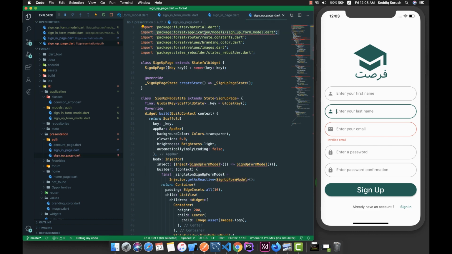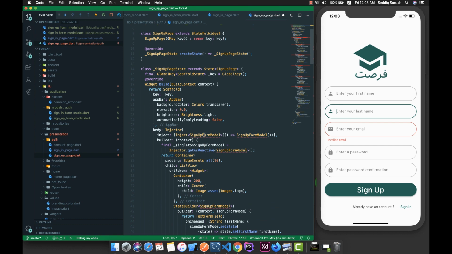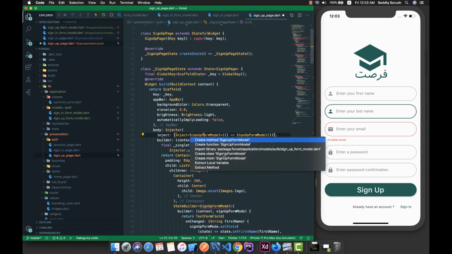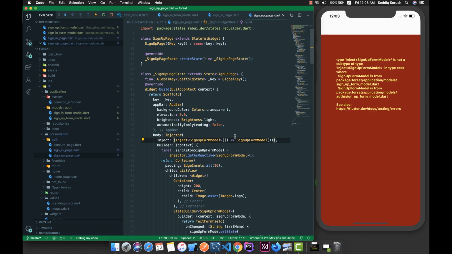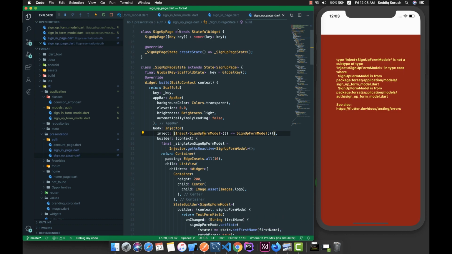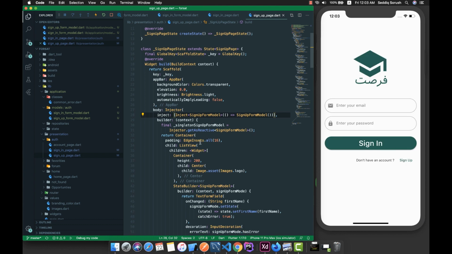So let me delete this one, and let me click on this, and by pressing command dot we can bring these models into our UI. So we have this, so let me refresh the app and we are good to go.